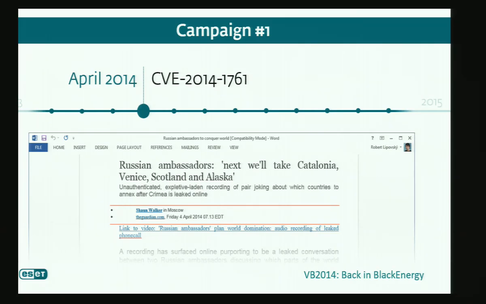Suffice to say, however, that the successful execution of the payload or of the shellcode drops, obviously, the BlackEnergy dropper and also displays a decoy document to the victim. Now, in this case, the text of the decoy document was quite a controversial one because it talks about Russian ambassadors discussing how they'll take over Catalonia, Venice, Scotland, and Alaska after they've annexed Crimea.